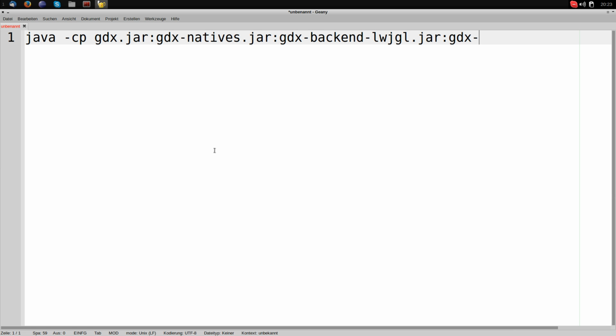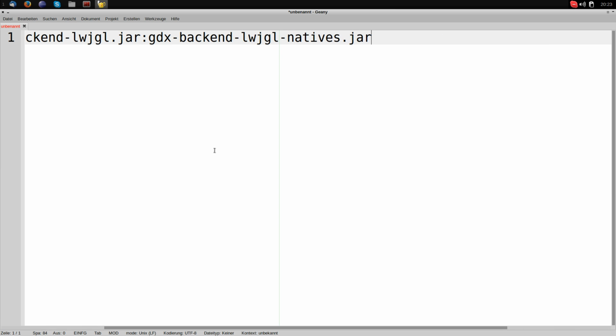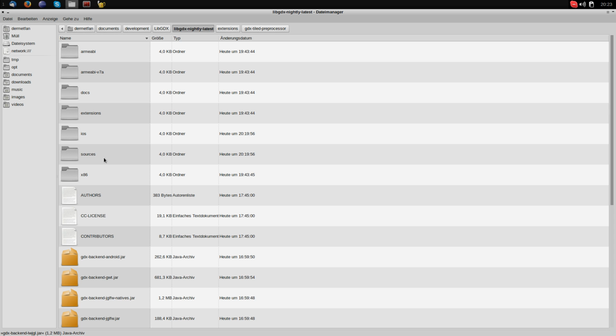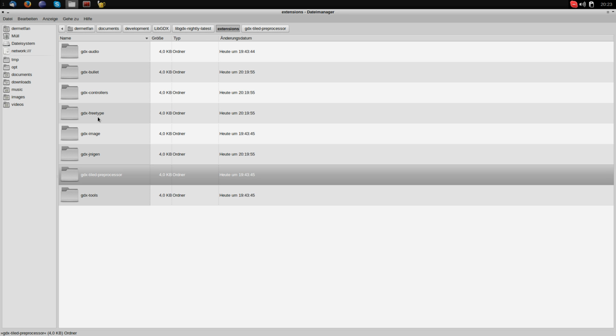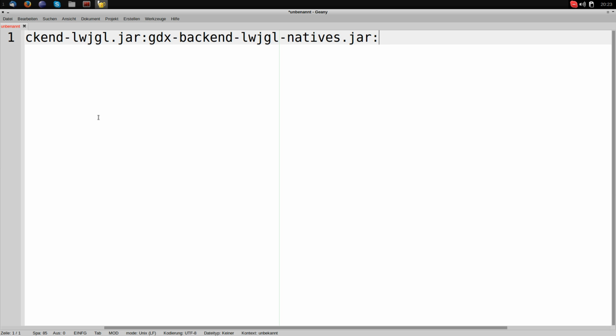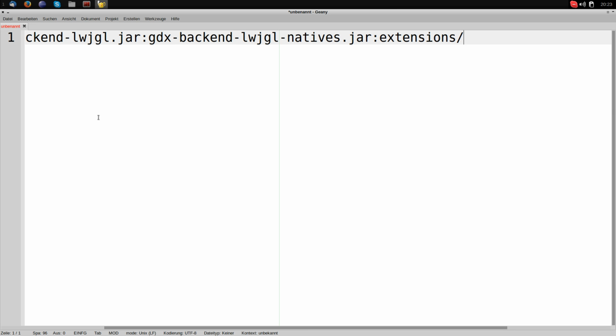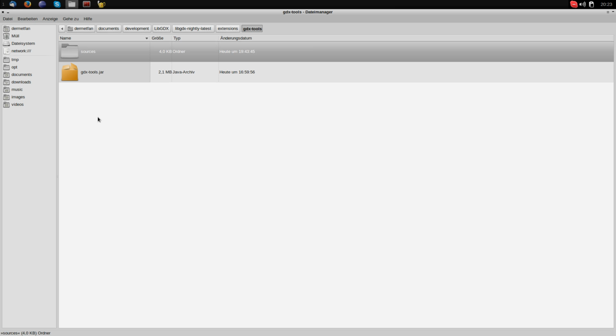The next one is the gdx-backend-lwjgl-natives.jar. And then we need some from the extensions folder. So we write the colon again and then extensions. And now, like I just said, on Linux and Mac it's this, on Windows it's this. Extensions, gdx-tools, and in here just the gdx-tools.jar.